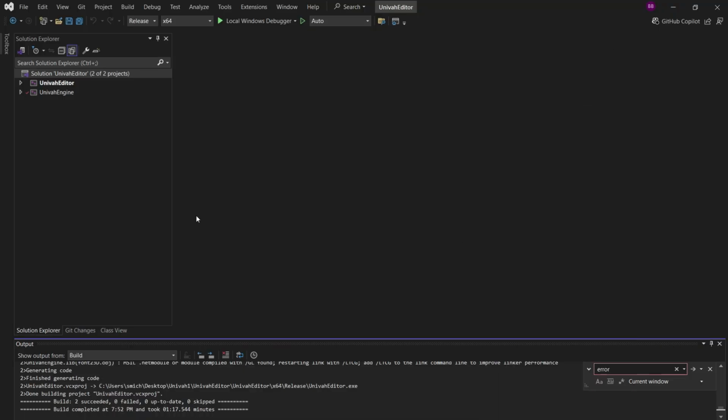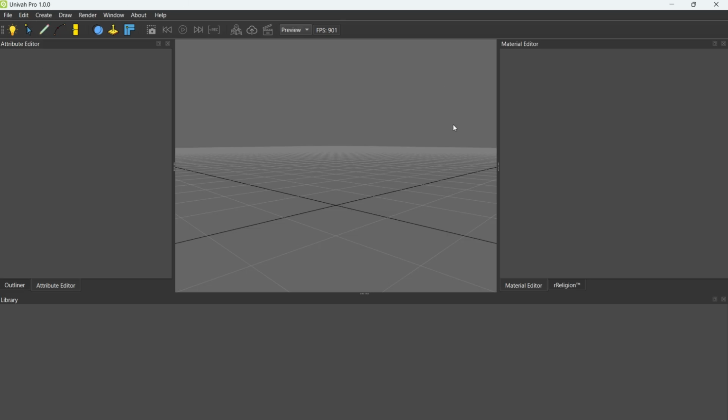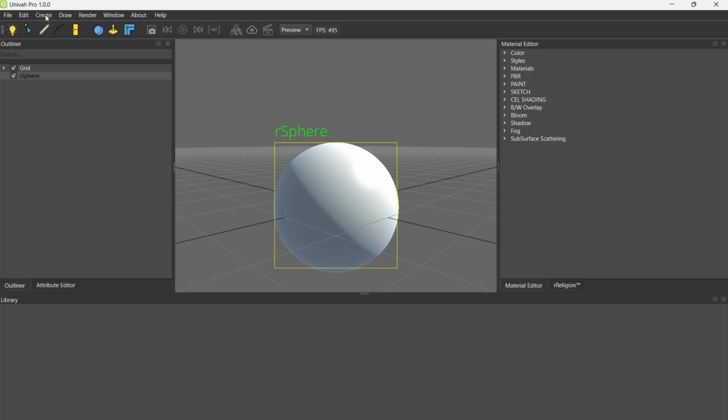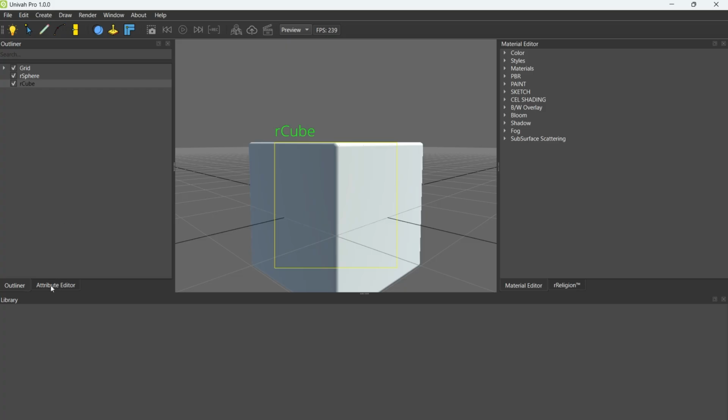Let's get started. All right. So here we are in Univah Pro. I'm going to start with a fresh scene, and we're going to be using rReligionVFX for this. Okay. And let's go ahead and create a religion primitive. So I'm going to create a sphere, and I'm going to create a cube. Now, these are religion primitives, okay? We're going to be using a technique called signed distance field to recreate this effect from the Terminator.